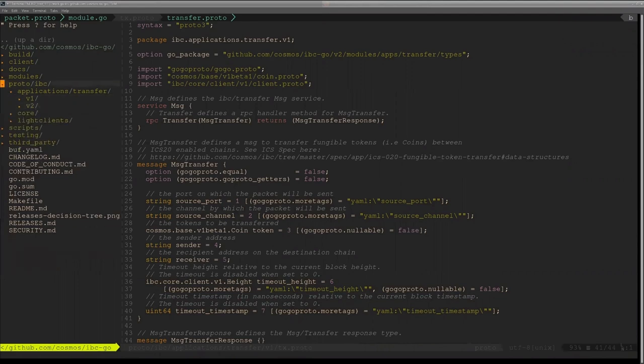So you said that the denom on the packet contains the full string with the port and channel, right? Right. So then the hash is only used on the destination chain to show the denom, when it's already received? So is the hash only used basically for displaying the balances of the user?